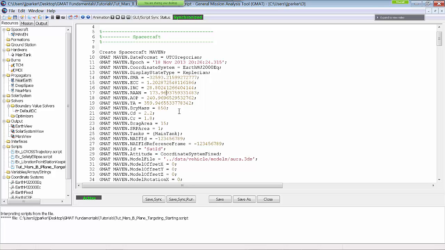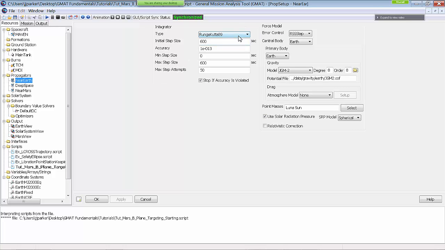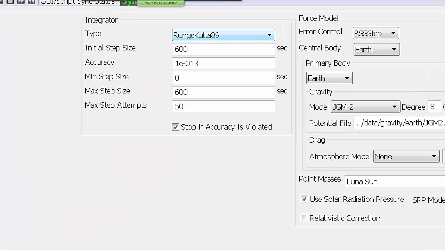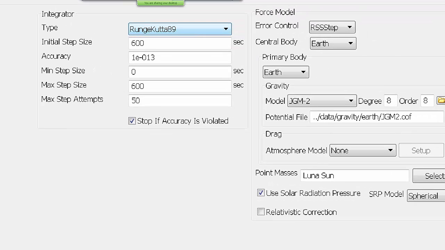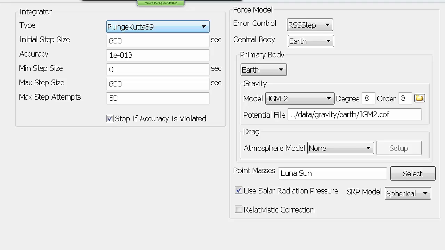So when we're close to Earth, the propagator that we'll use is near Earth. Let me just open that up. We'll use the Runge-Kutta integrator, Runge-Kutta 89, RK89, and the central body will be Earth. Primary body is Earth, and we're using the gravity model JGM2, non-spherical gravity, degree and order of 8 by 8, and the point masses are Luna and Sun. We just decided to turn on the solar radiation pressure for this particular propagator, and the SRP model is spherical.